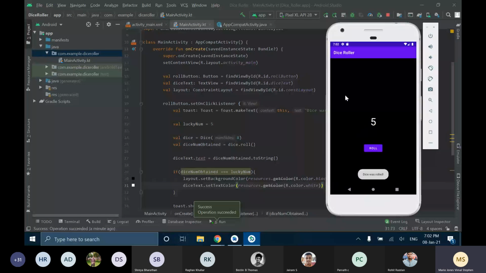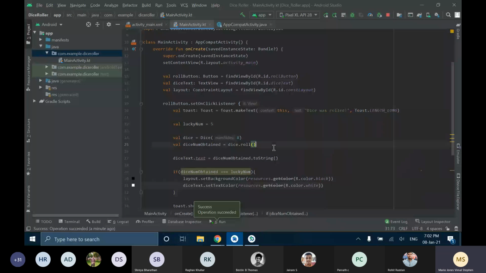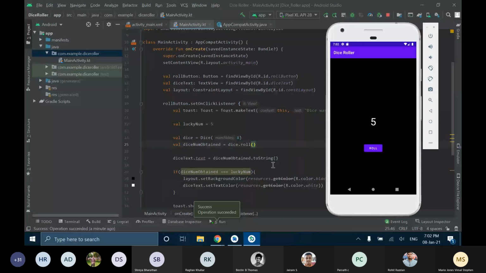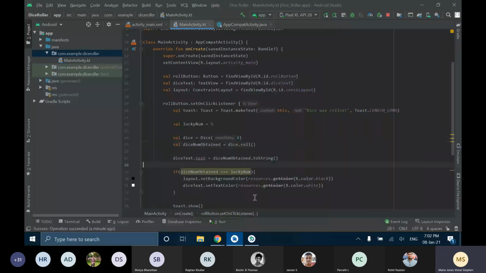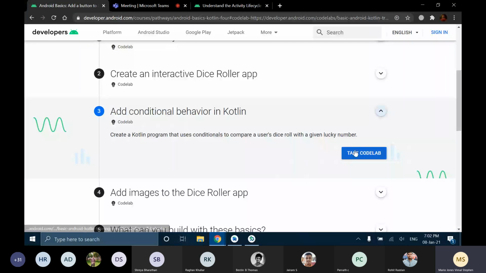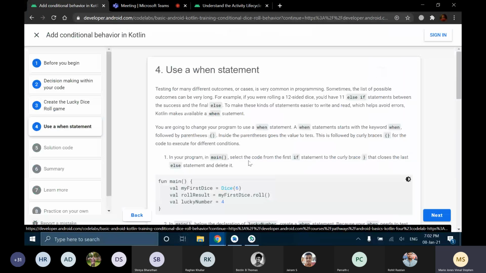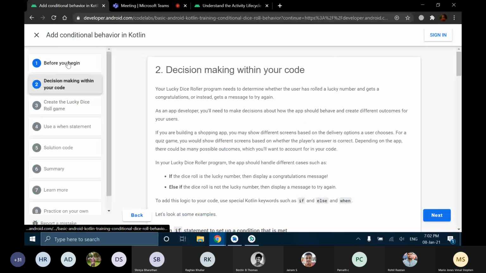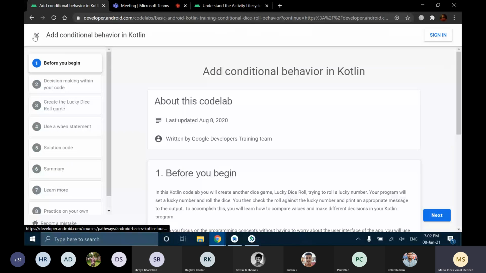Once I get 5, this block of code would get executed, and you'll have layout dot set background color, which is basically the entire constraint layout. Its background color was set to black, and the dice text dot set text color was set to white. This is just an example of adding conditional behavior with constraint in Kotlin. If you take the code lab here, it will show you the same thing. You can go through this after this session.